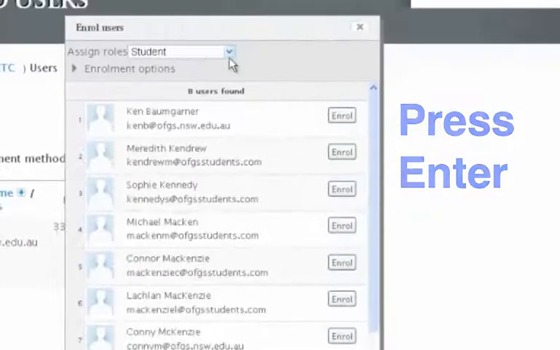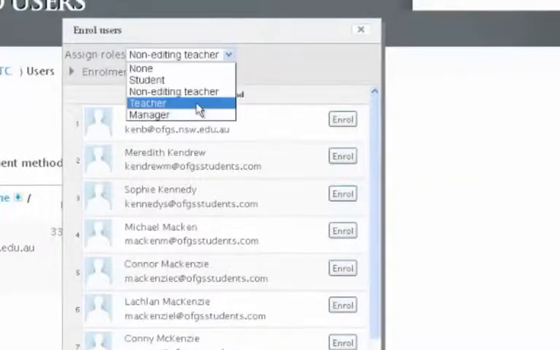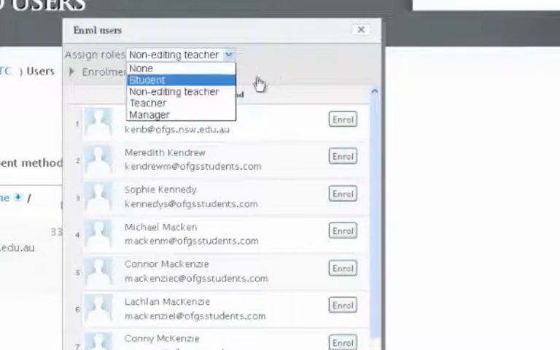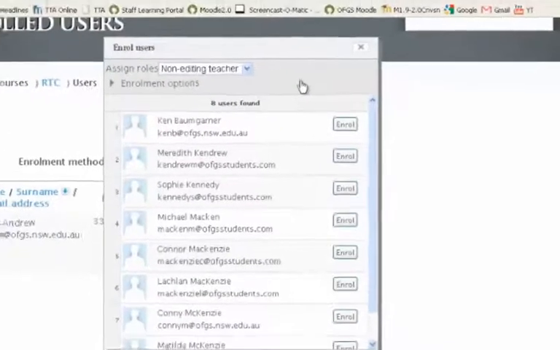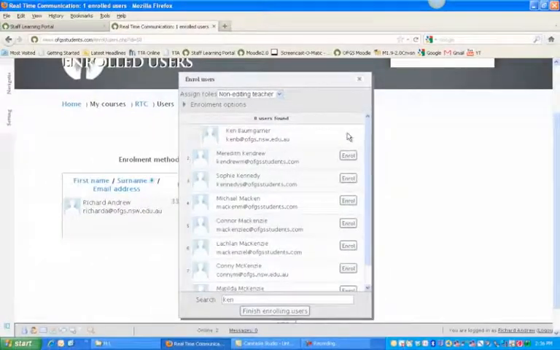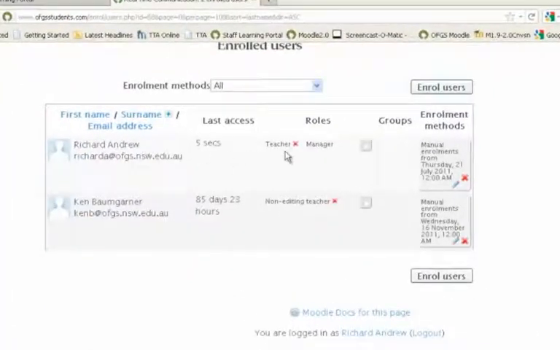Now I don't want him as a student, he needs to be a non-editing teacher. I could make him a teacher, but a non-editing teacher means that he can't actually modify this course in 2011. Click Enroll and then finish the enrolling process. We'll finish enrolling users. And now we can see that I'm a teacher manager and Ken is a non-editing teacher.